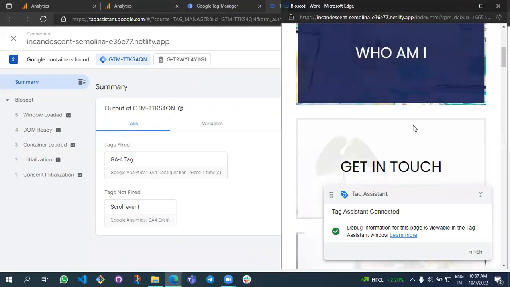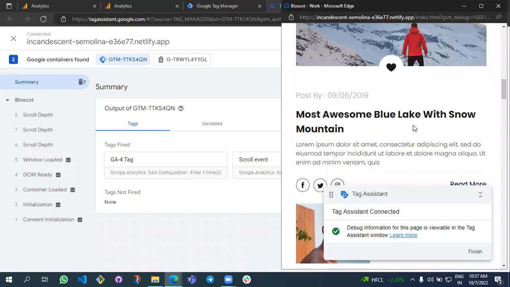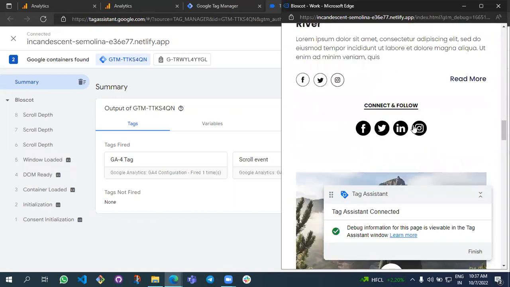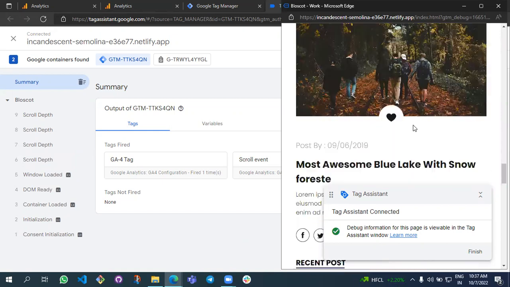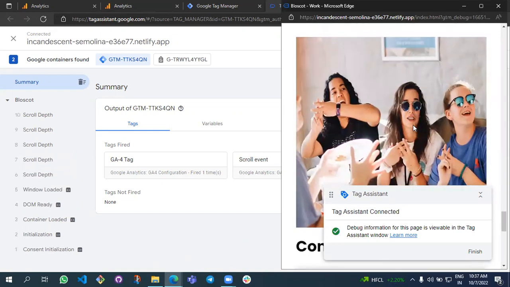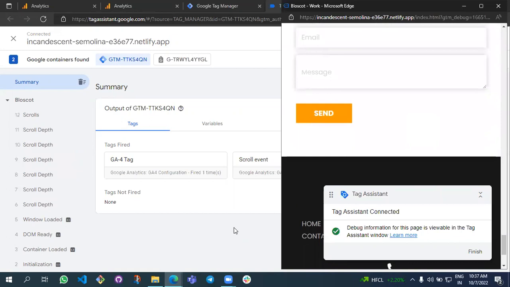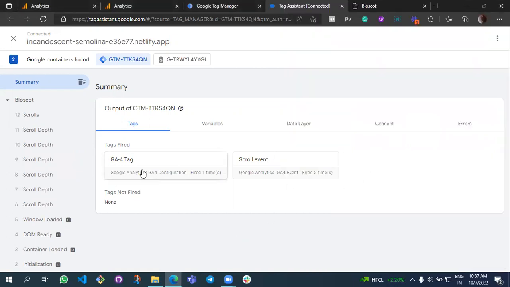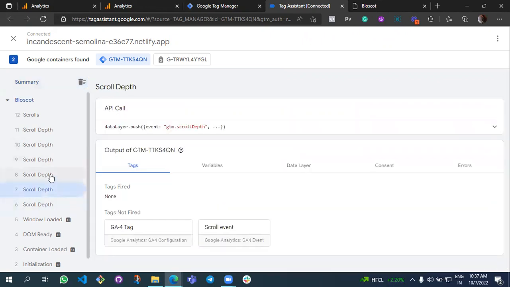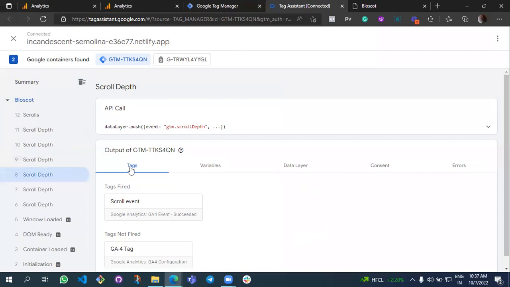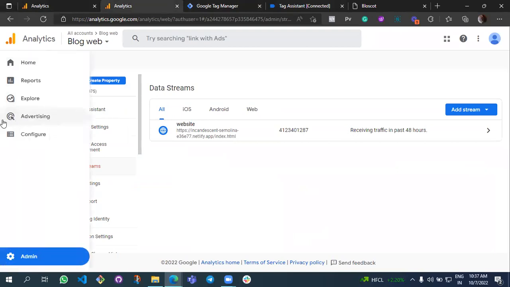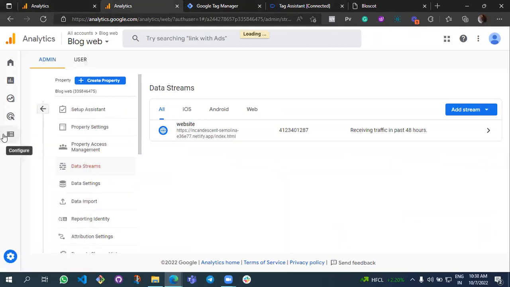Yeah, if we scroll this, yeah. So both the tags, the GA4 tag, which was our configuration tag, and the scroll event tag, which we just created for tracking the scrolls, were fired, and we have different scroll events. It was fired all the time, and we have this here. And let's go to analytics and go to the debugger view to actually see it in detail.